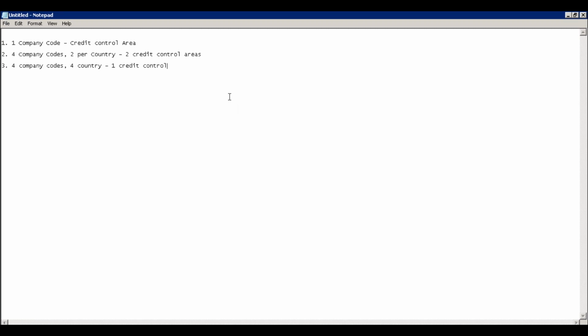Okay, so let's say, for example, currently you said you are following this approach. Now I'll tell you how this will fit in our SAP S4HANA. Although there is no change, the only new thing which is added is the credit segment. So let's say this is your scenario. There are 4 company codes in 2 different countries, 2 per country, and you have created 2 credit control areas as of today.